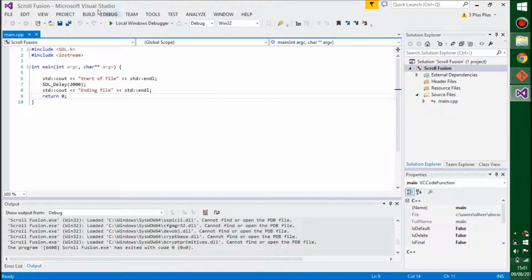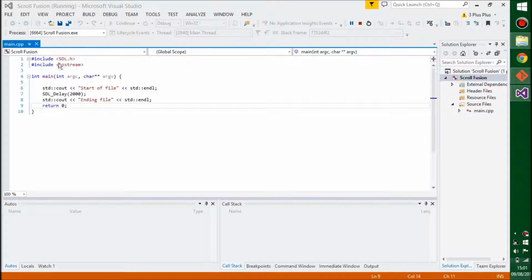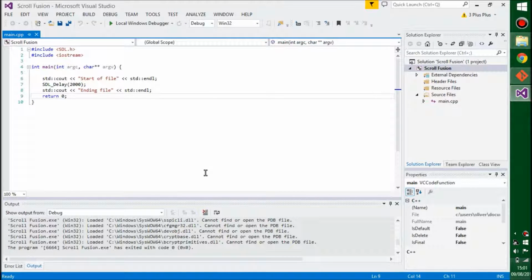So now, if we run it with the local Windows debugger, we see start of file and then ending file after the delay. So yeah, that means that SDL is working for us, which is good. In the next video, I'll teach you how to make a window and put stuff on it and make stuff happen. So yeah, I'll see you in the next video.